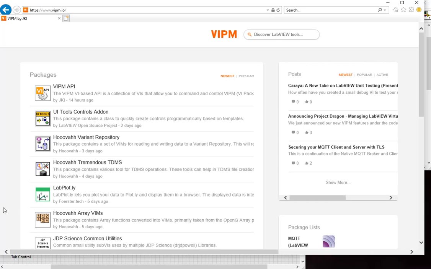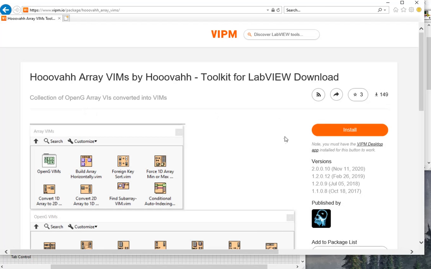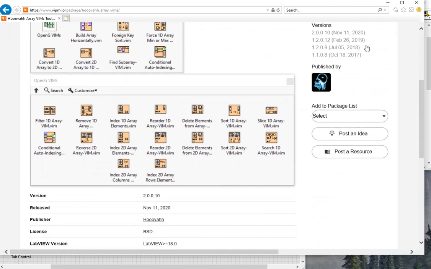I just wanted to make a quick video demonstrating some of my VIM array functions and some of the things that they can do. To find this package, go to vipm.io. You can search for Hooovahh or Array or VIM, and it'll probably all come up. Here's a Hooovahh Array VIM. Click Install, and you'll get all these nice palettes on your LabVIEW block diagram.